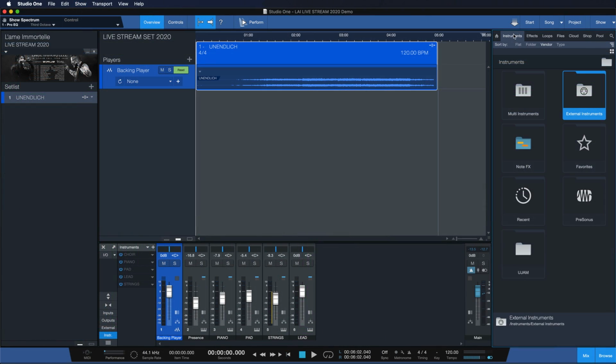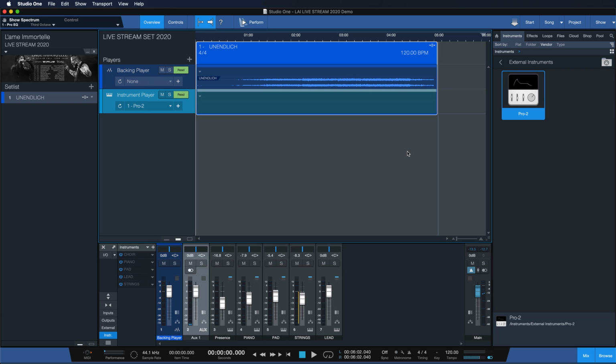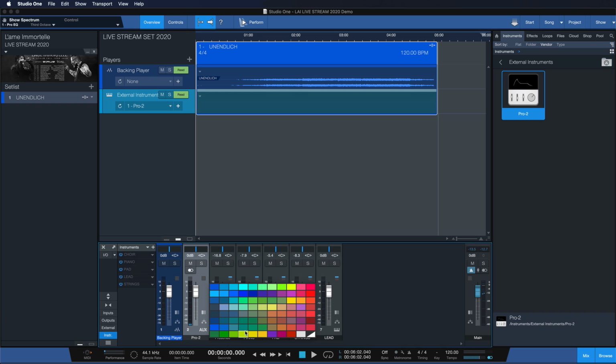I'll also add one of my external instruments to our show, which are always so much fun to play live. With Studio One 5, we have a completely new way to seamlessly integrate these, not just on stage, but also in the studio. Make sure to check out my production tools overview if you'd like to learn more about that.